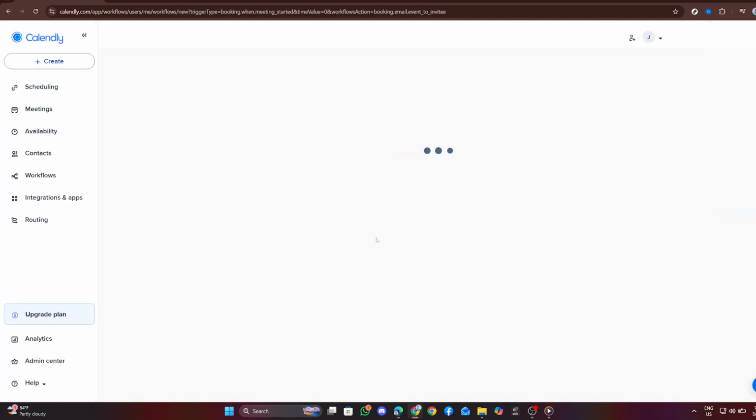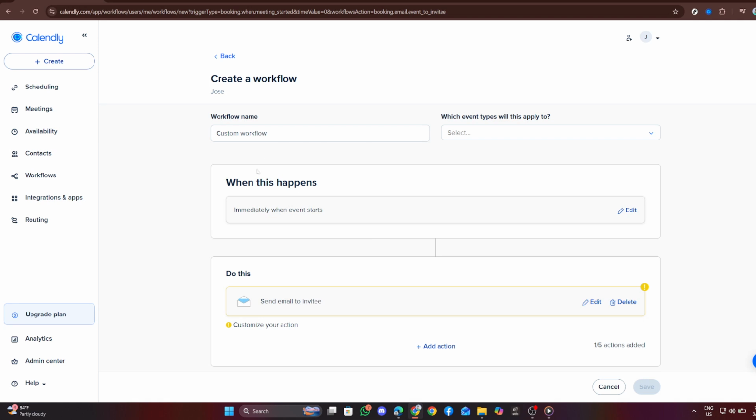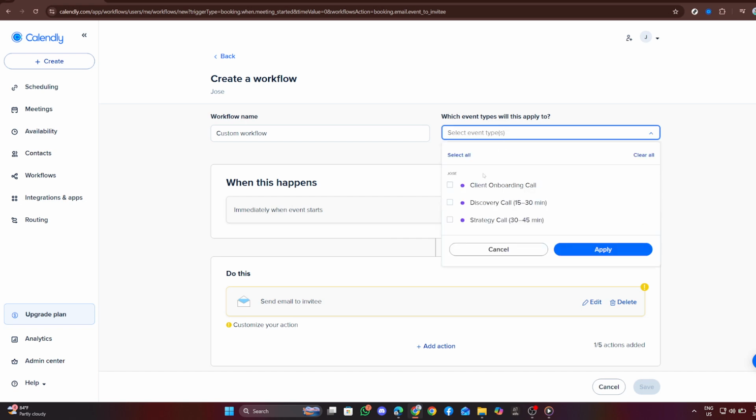Following the addition of actions, you will need to apply your workflow to a specific event type. You can choose to apply it to a single event, multiple events, or all events in your Calendly account. Make your selection based on how broadly you wish the automation to apply.